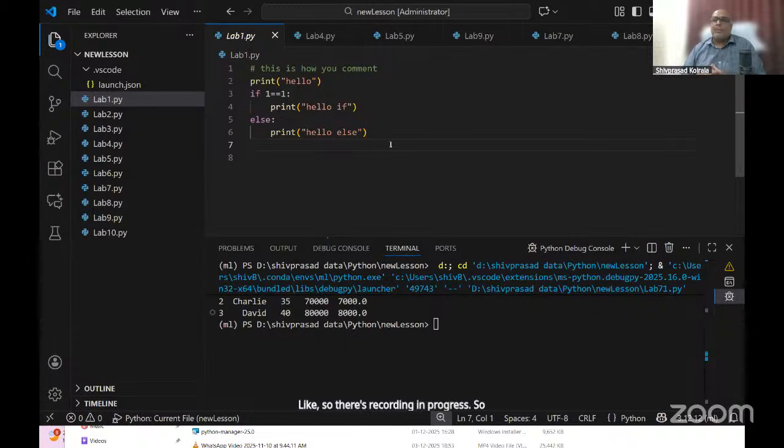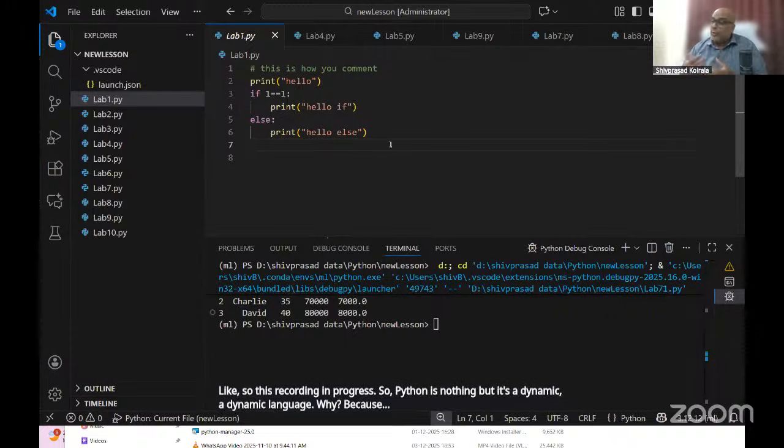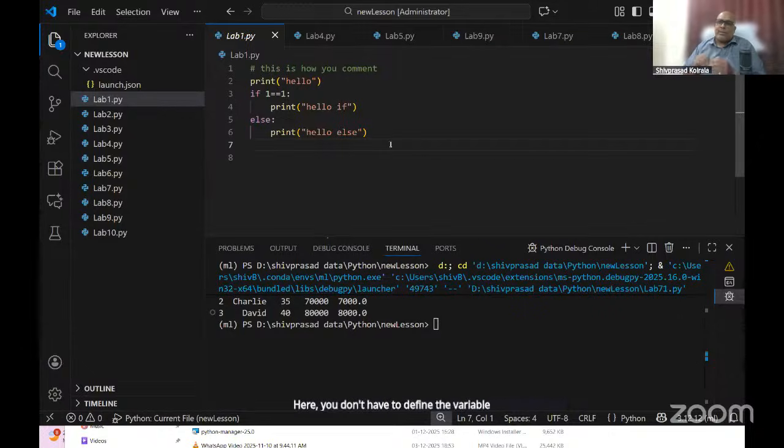So Python is nothing but a dynamic language. Why? Because here you don't have to define the variable types. And the biggest thing is that Python is a damn simple language. And because it is damn simple, that's why all your machine learning packages are made in Python.